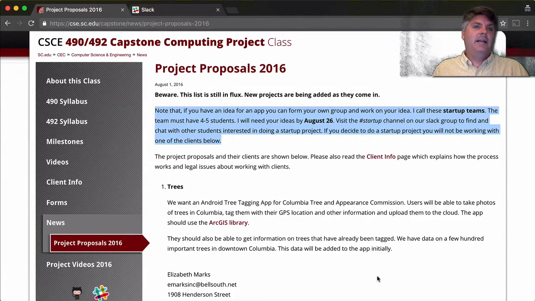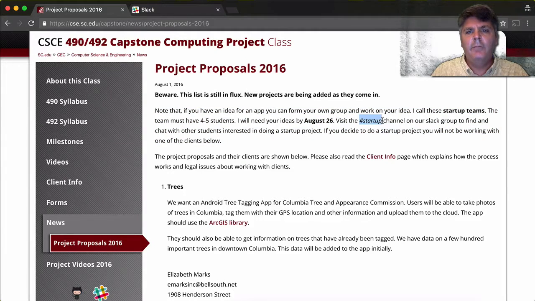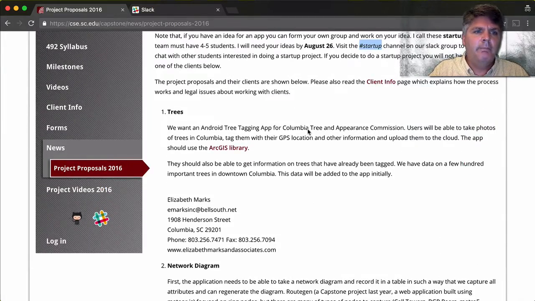Any kind of idea for a web application works too. The one we had last semester was a travel blog web application, which is pretty awesome. If you have an idea of something you want to do, now is the time. I set up, like it says here, a startup channel on Slack. If you're looking for people to work on your project, or you want to work on somebody else's project, go to the startup channel and chat up other people. See what they're up to, and see if you can join with them. So, that's it.